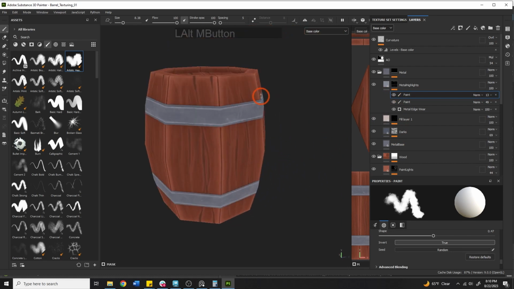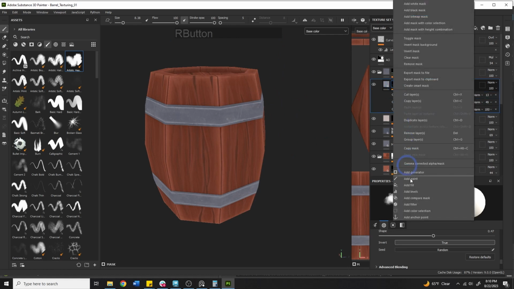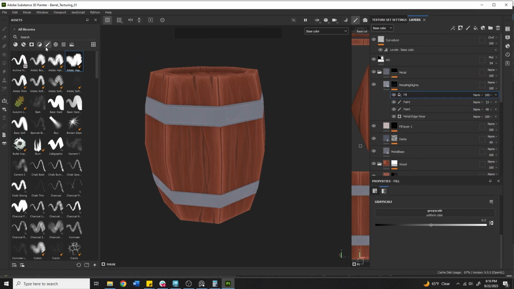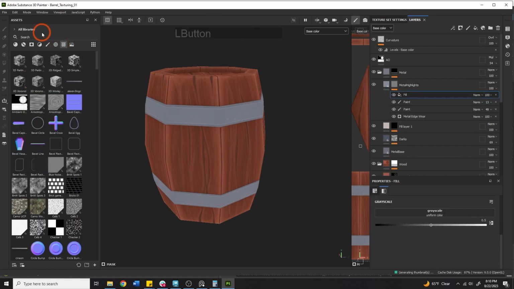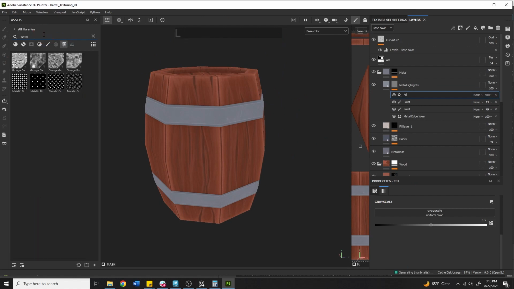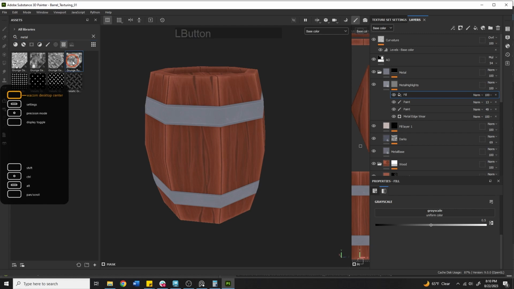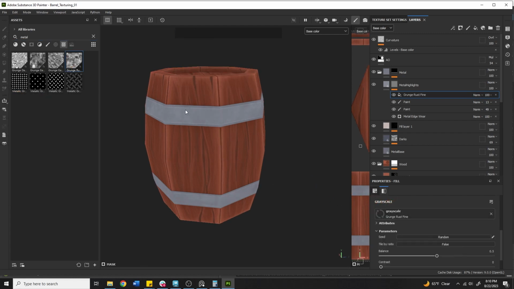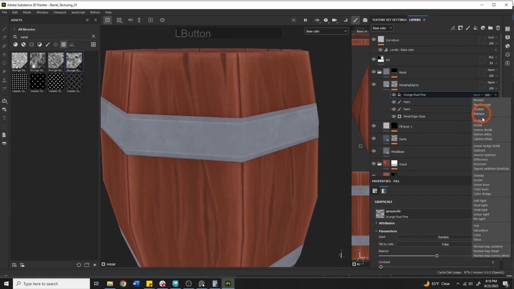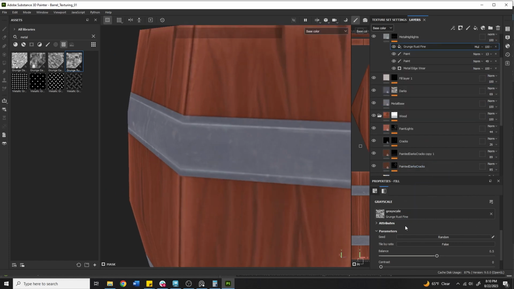Okay, cool. Now we could break that up even further if you add a fill, and we could look through the various grunges here. I might go into something like metal here and look for one of these that has a natural metallic feel to it. So maybe something like this. We could drag this on top, and we could set this to something like a multiply, and we could use this to break up everything.